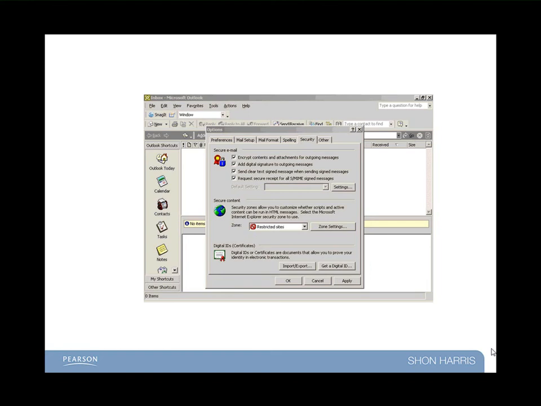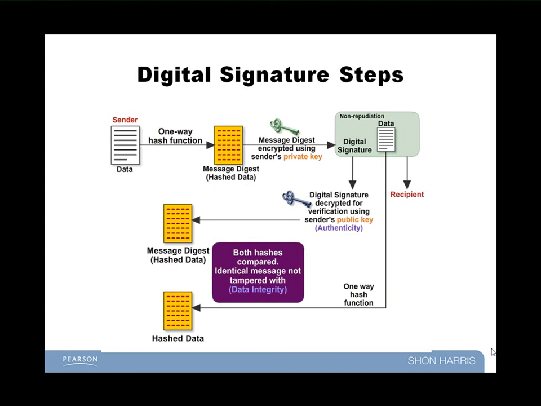So here's just an example of some of the configurations a user can do. We see that the third one is send clear text signed message when sending signed messages. Whenever you see signed messages, that's digitally signed, which means that a private key was used during the encryption process, and it's not encrypting the message, it's encrypting the resulting message digest value that was created when we ran the message through a hashing algorithm.